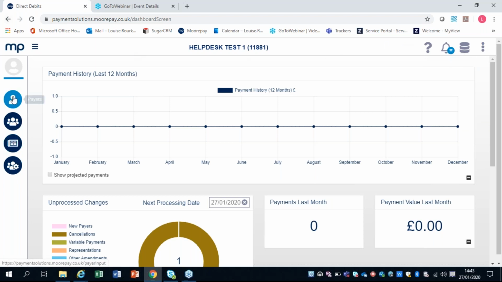Down the left-hand side, we've got 4 different icons as well. You've got the payers icon, we've got the bulk input icon, the reports icon, and user maintenance. Now we're going to have a look at each one of these in a few minutes, but first of all, we're just going to talk about this main dashboard that we can see. So when we log into the direct debit system, we're presented with this home screen, if you like.